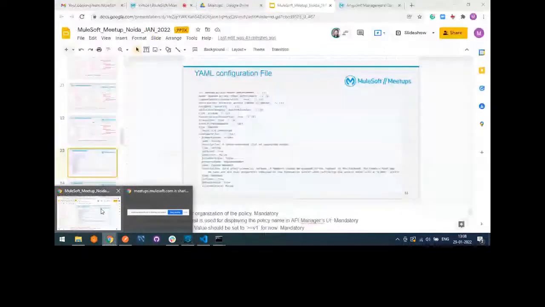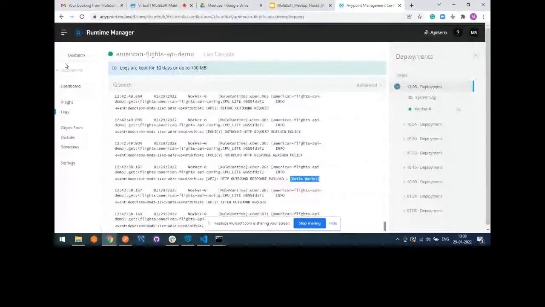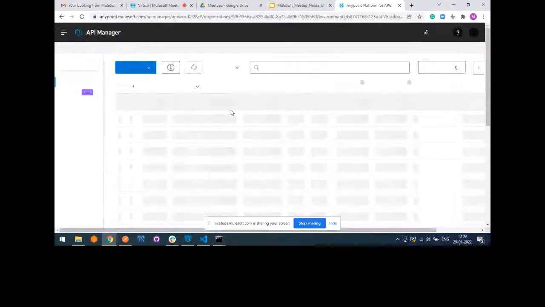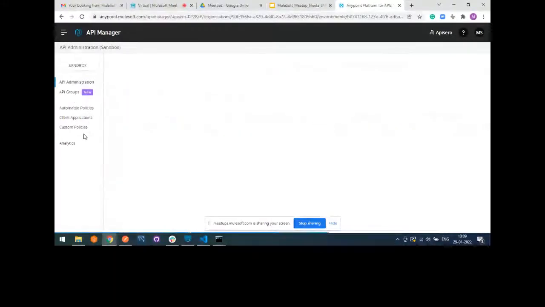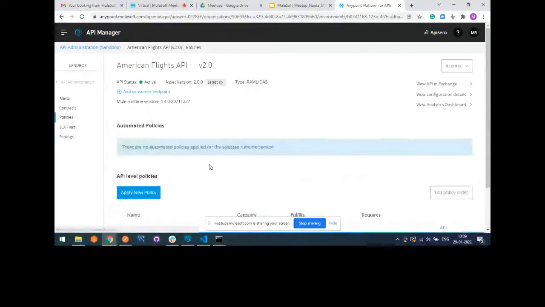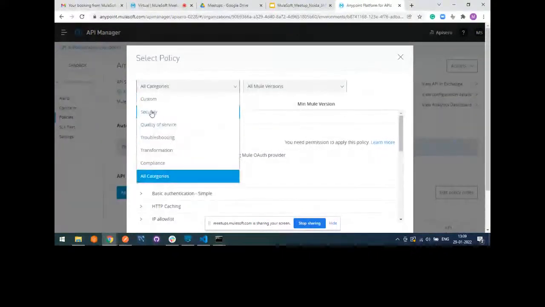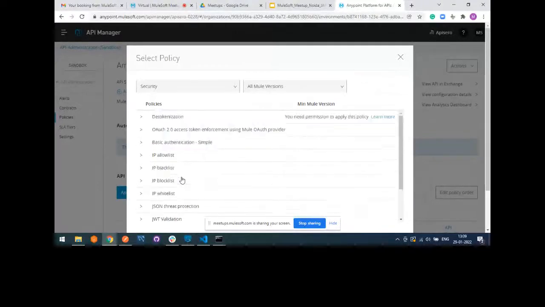When we are trying to apply a policy, we have filters on top of it. If we apply the right category, the policy will be filtered based on the category. Just show policies, apply new policy, and this would be it, category. If you add security, then the custom policy that has security would also come inside this.